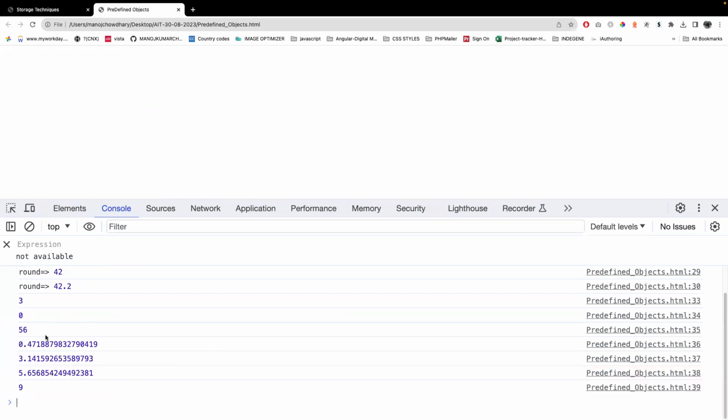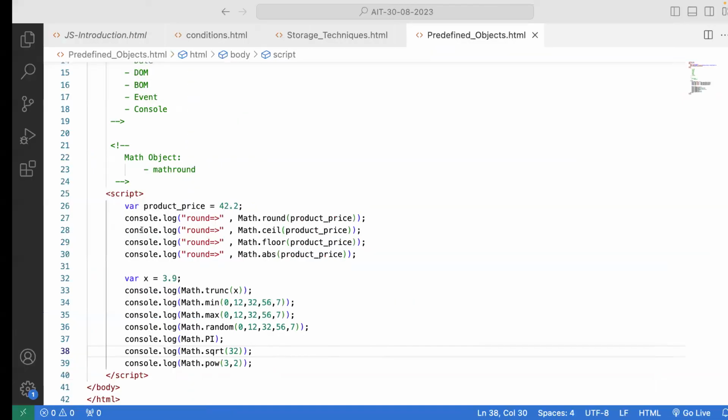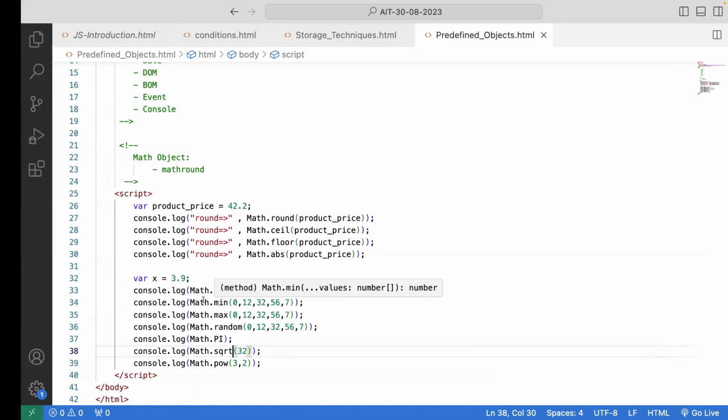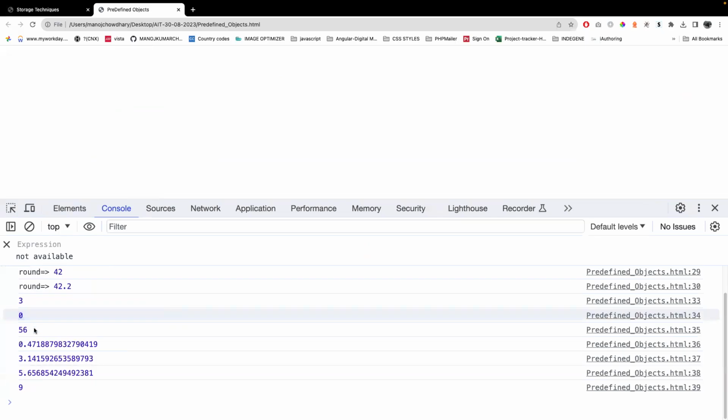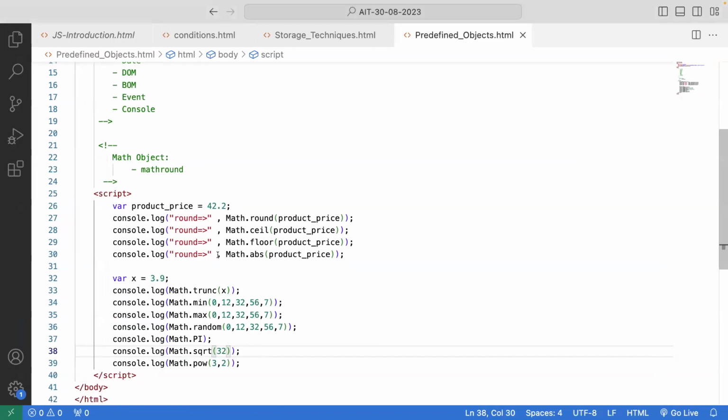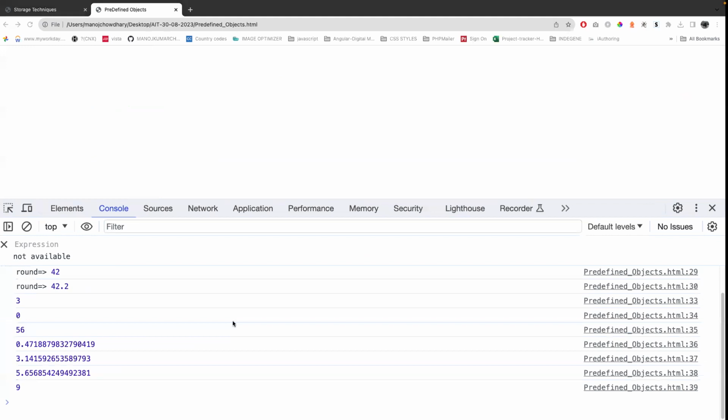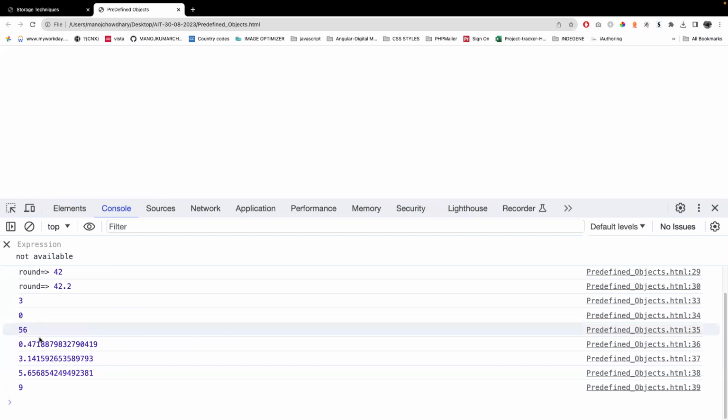So if you see, it started with 0, I guess. So the value of min is 0. Next will be max, it is 56 in our array. Next it will be the random number. If you see this random number after the 0 and 56, let me reload it. See, every time this number is getting updated, but the other numbers are not.